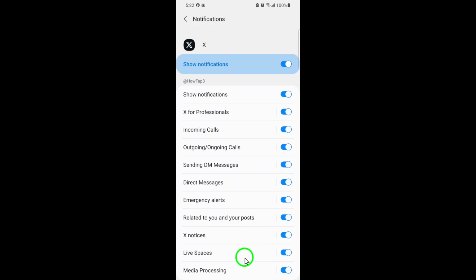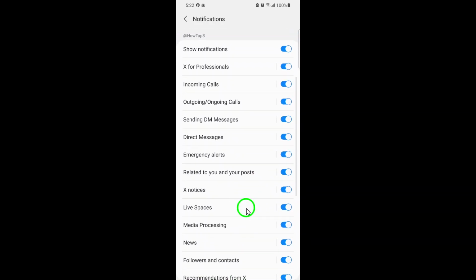From here, tap on Notifications. This section controls everything related to the alerts you receive from this app. You'll now be able to customize them so they fit your personal preferences.